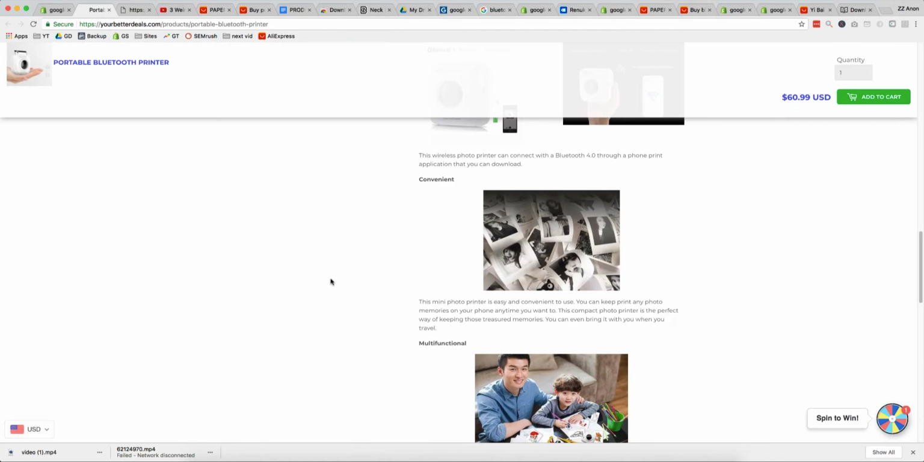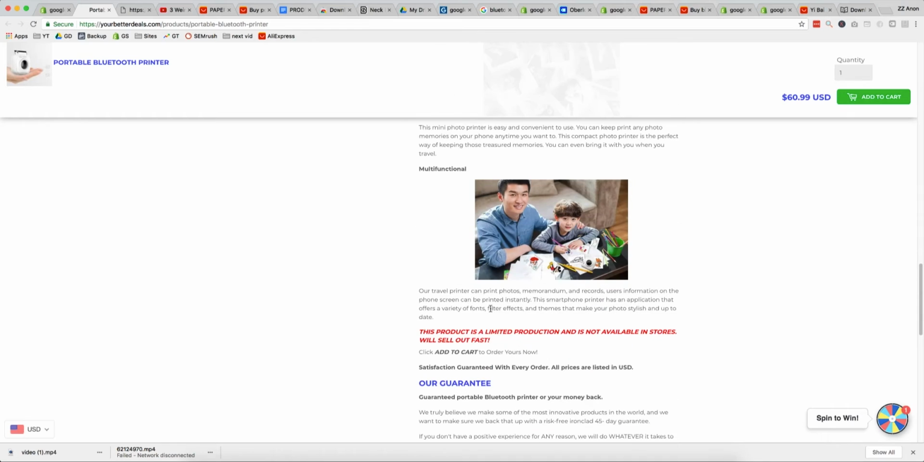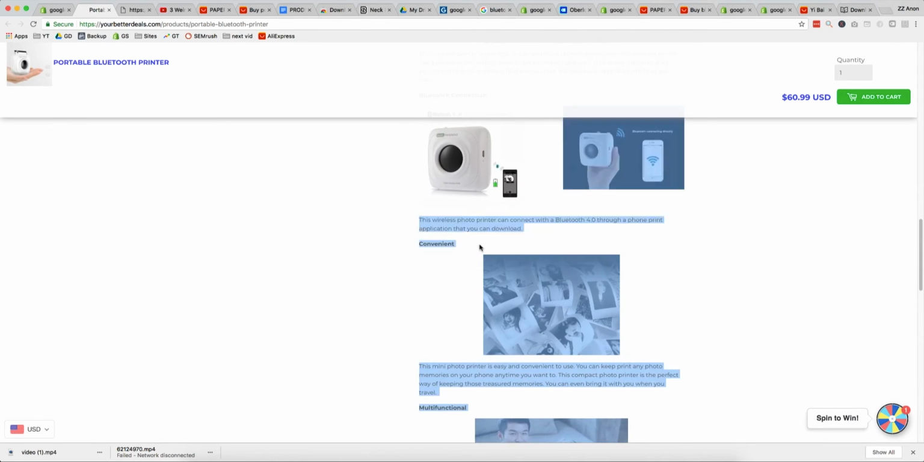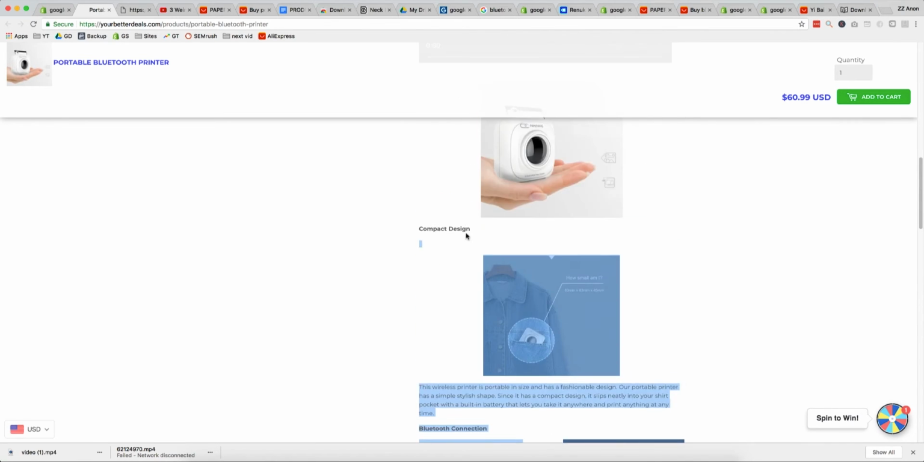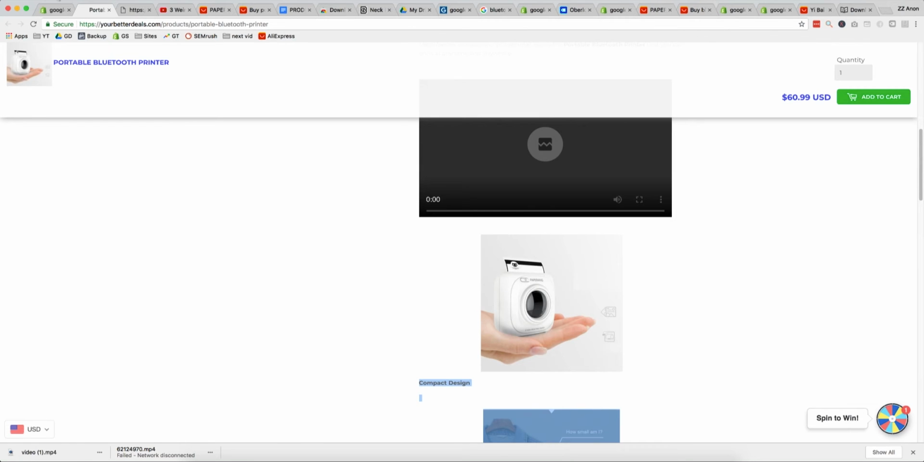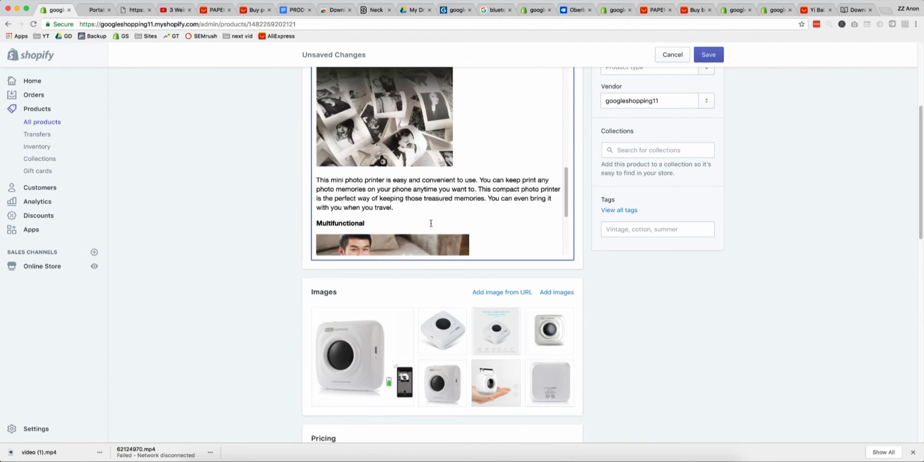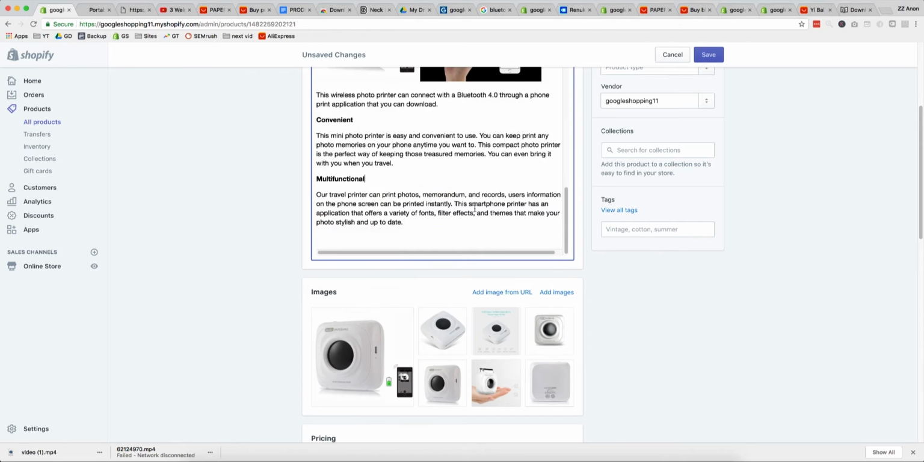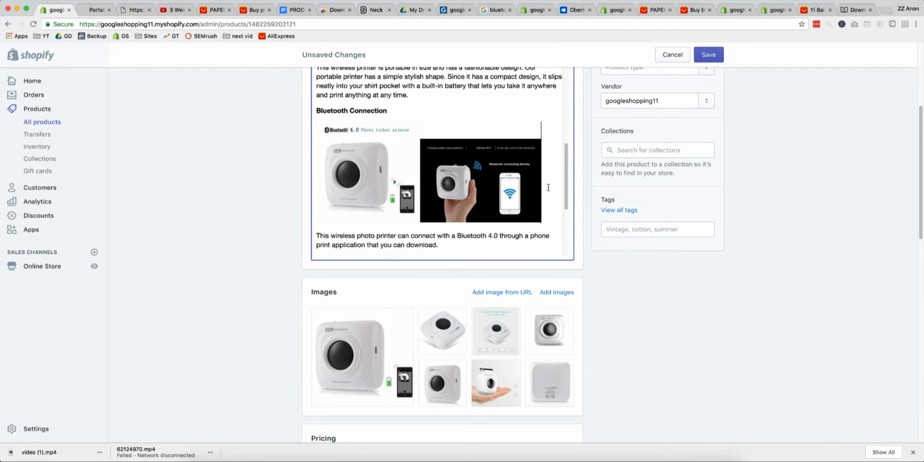Just for the purpose of this example, I'm going to take the product description from here, just as an example to show you guys how I would structure it. So I'm just going to paste this into here. I'm going to remove these photos. I don't like these photos in the benefits section at all.